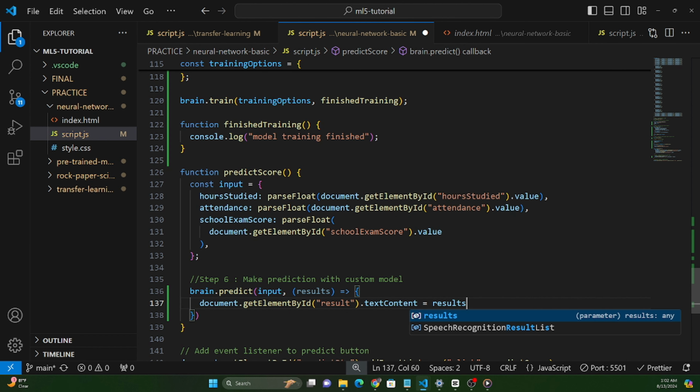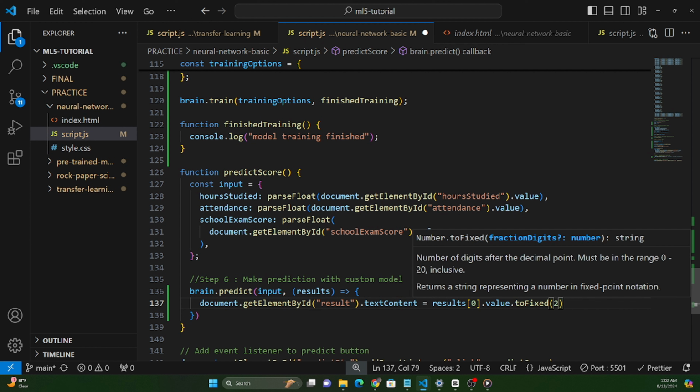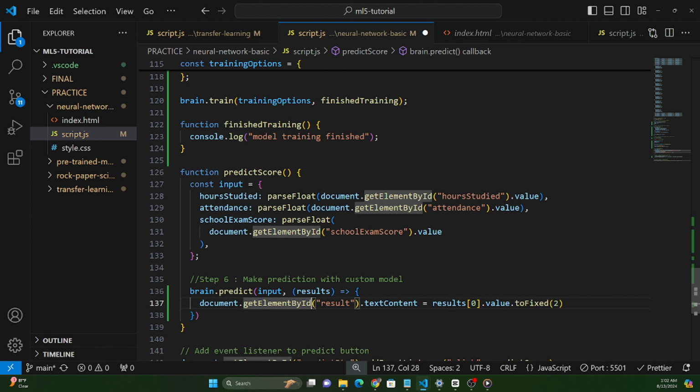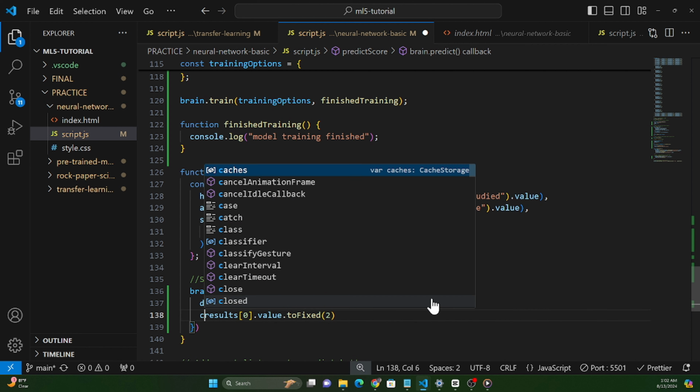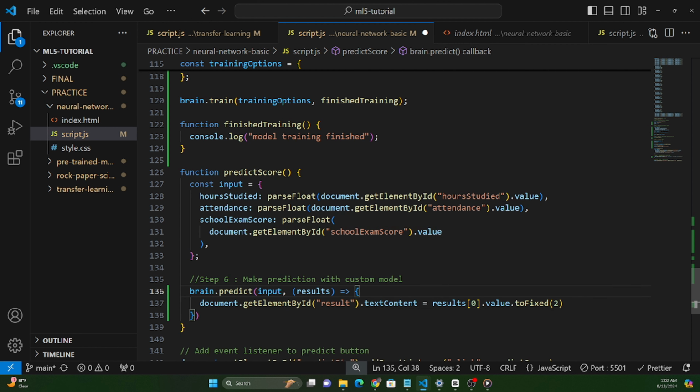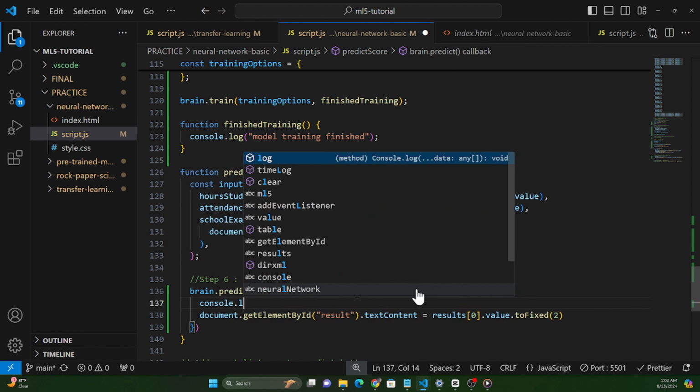And then it's going to be results 0. And then we're going to have a dot value to fix, so it's 2 decimals. It looks slightly different from what we're used to. We didn't use the dot value before, we did dot label, but I'll show you why, because it's just designed a little bit differently since this is a regression problem.